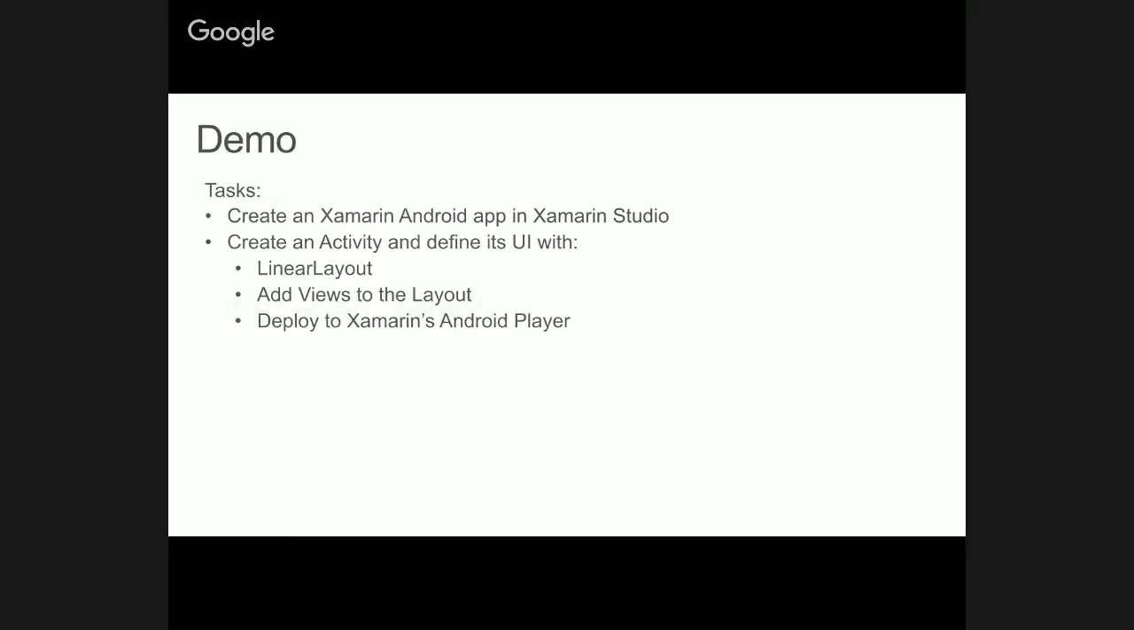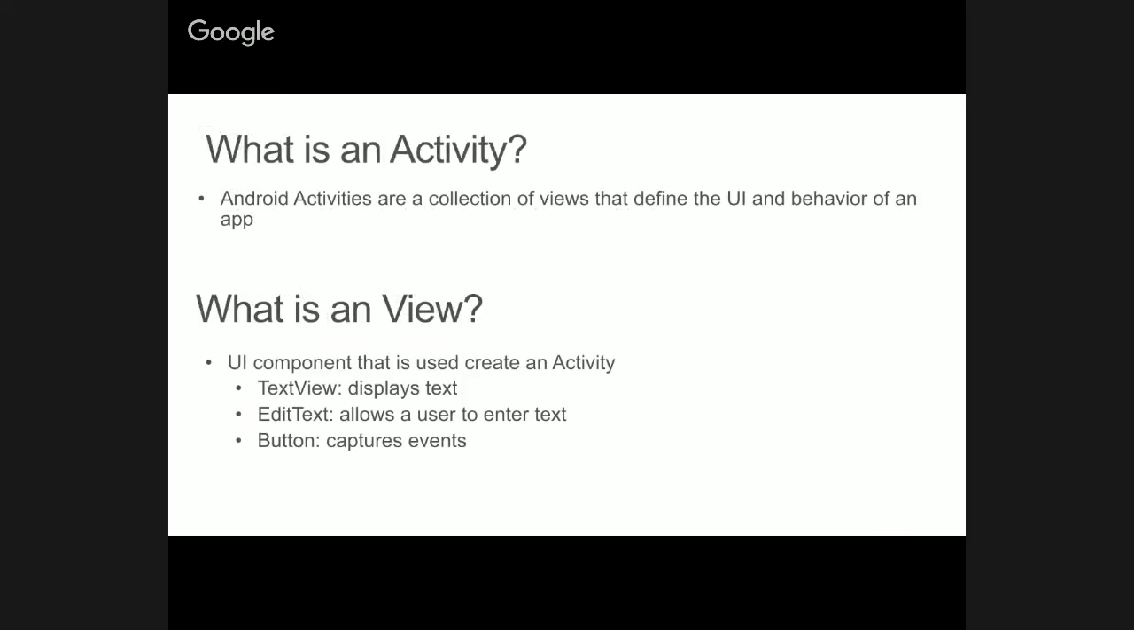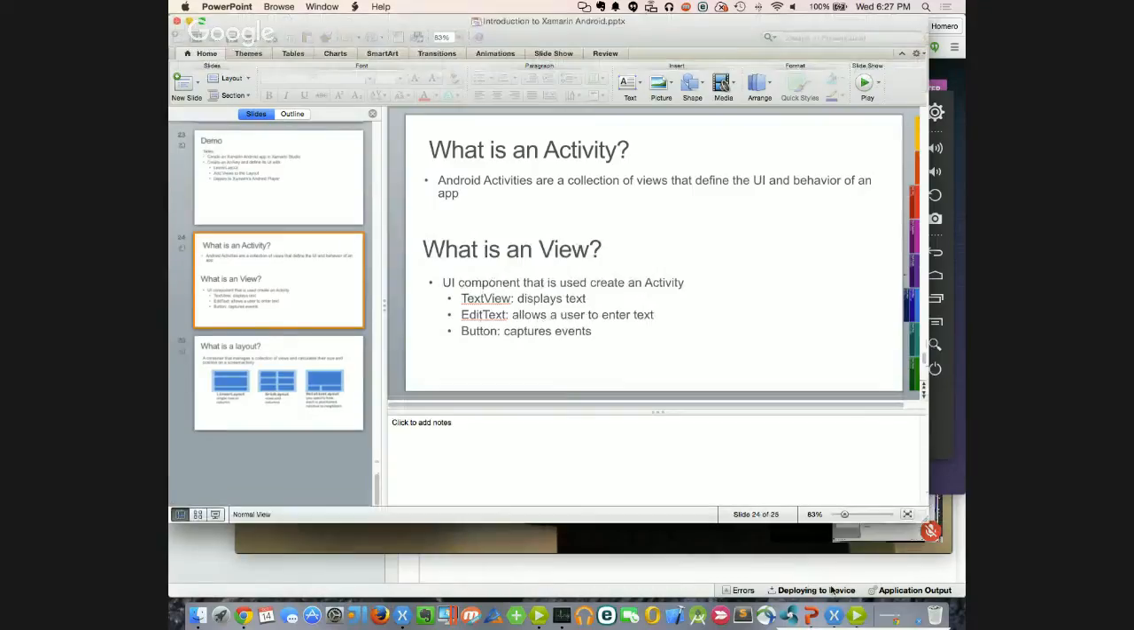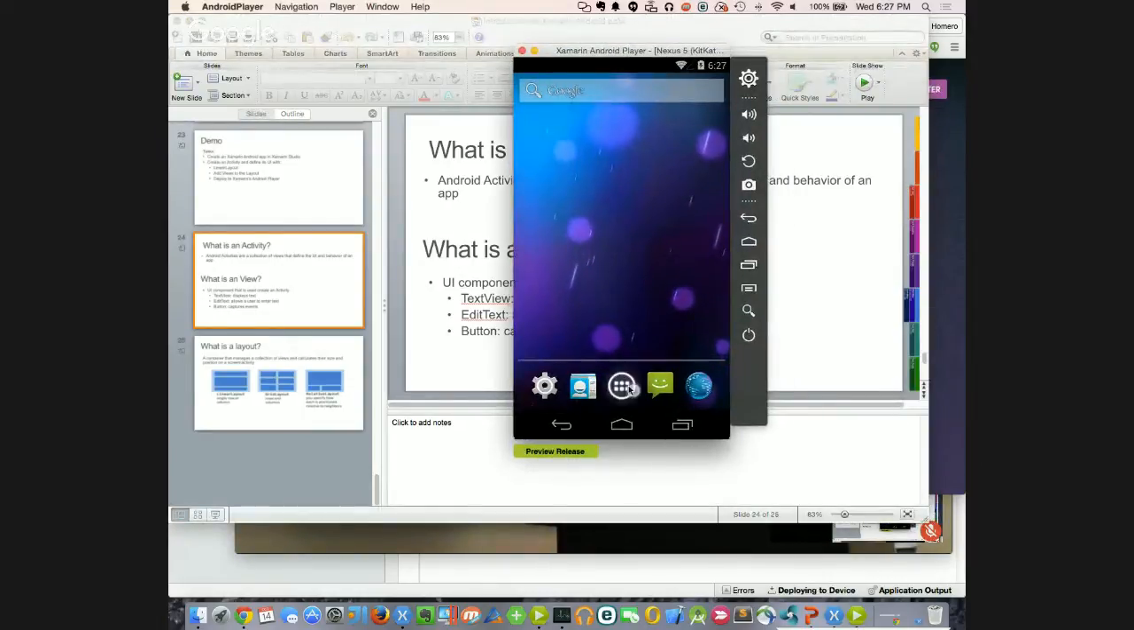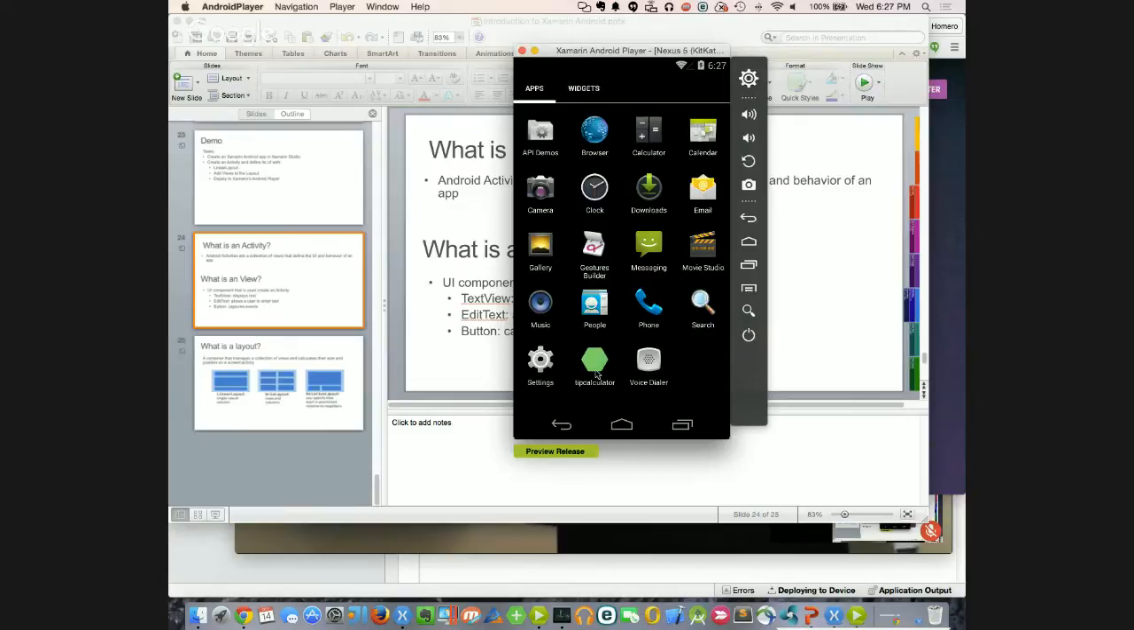I think real quick, let me show you what it looks like, because I think I have it running. This is a Xamarin Android Player. It's a tip calculator, really simple.